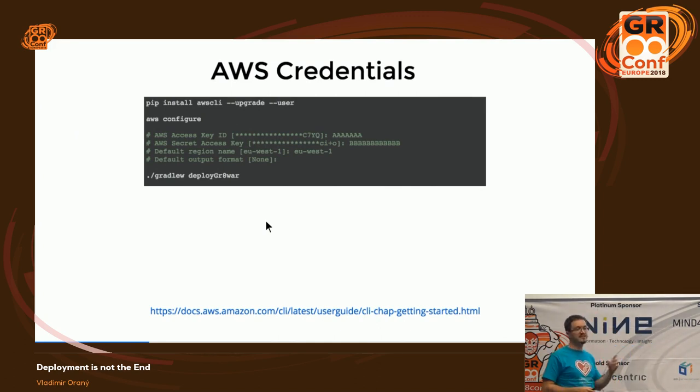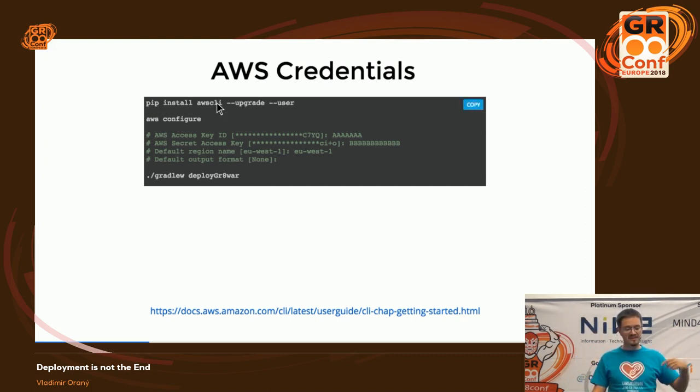There's the AWS CLI, or you can just manually create the file containing the credentials. But this is going to work for you in two command lines. You first install the CLI, then you say configure, and fill in the credentials. And then you can run the Gradle task and it will work.